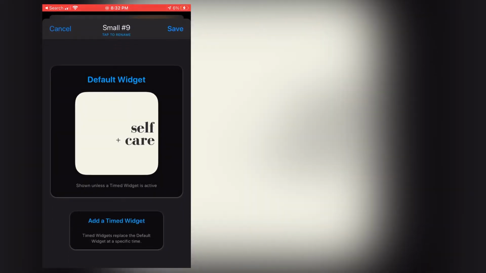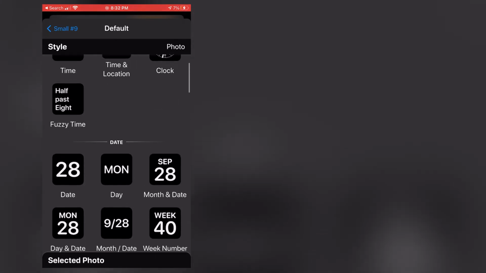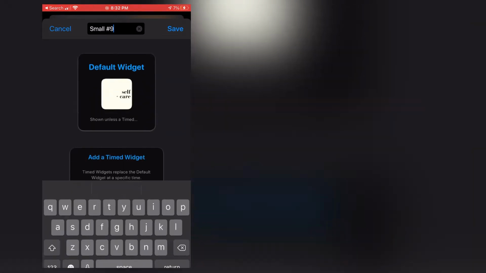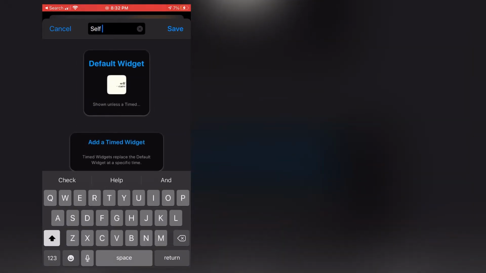Here's an example of a picture I just found on Pinterest somewhere and screenshotted it or downloaded the image and used it as a photo widget. Again, always recommend naming your widgets so it makes it easier to find.